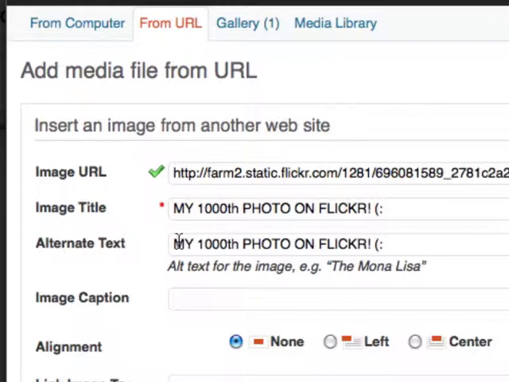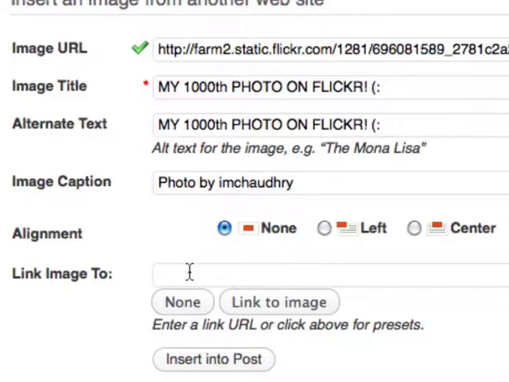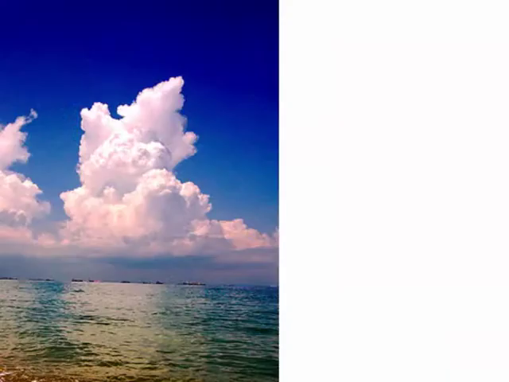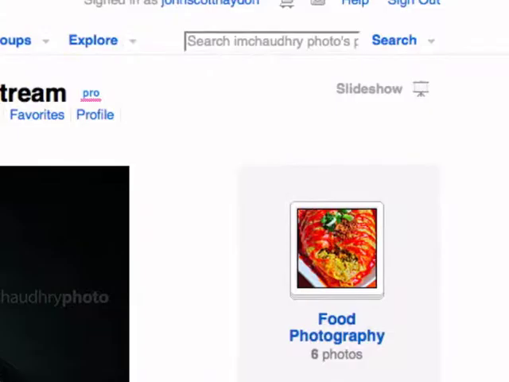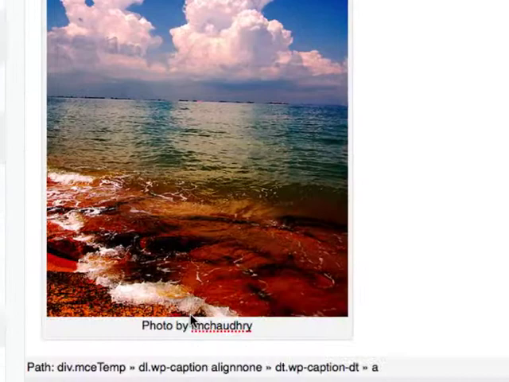Now, under caption, I put the author, the person that created the photograph. Put that directly in photo by, okay? And then link image to, I will simply go to this person's Flickr profile, all right? That way they get attribution under the image. And then also there's a link directly to their profile in Flickr, which is generally what people like. There is attribution right here, and then you're done.